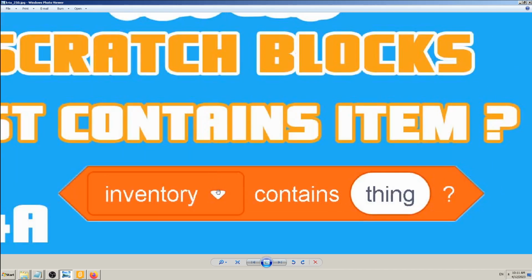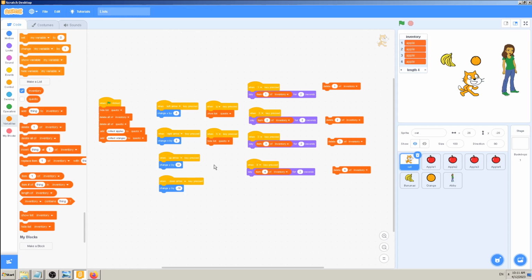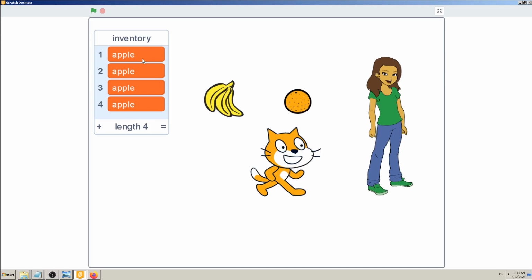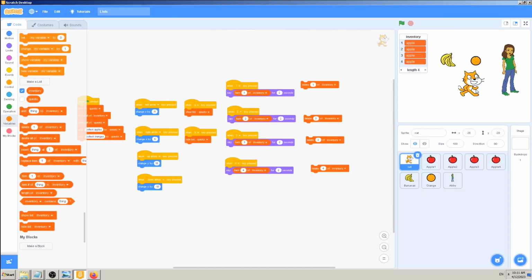So this block is very important and very useful to combine with other list blocks. In previous videos we have learned that you can store different types of information in a list. It can be words like apple, bananas, orange, or whatever, or numbers like 1, 2, 3, 56, a million, a billion, and so on. So anything you want or need for your game, and then with different blocks you check the information in the list and make that information do something for you.